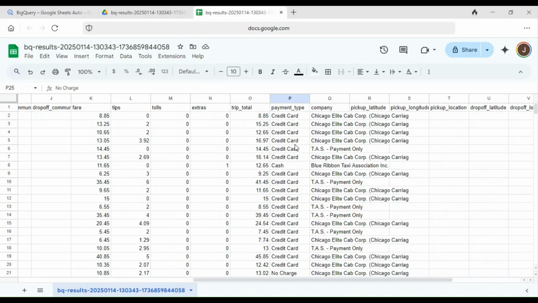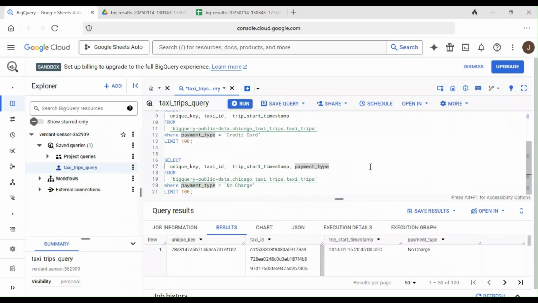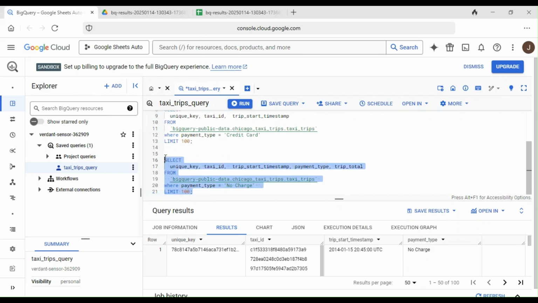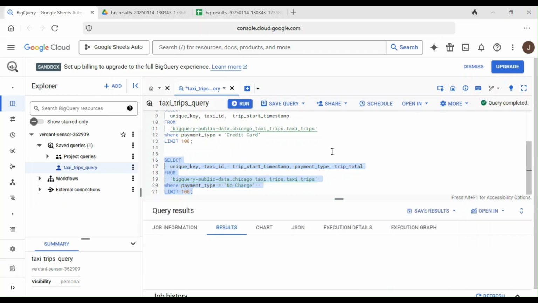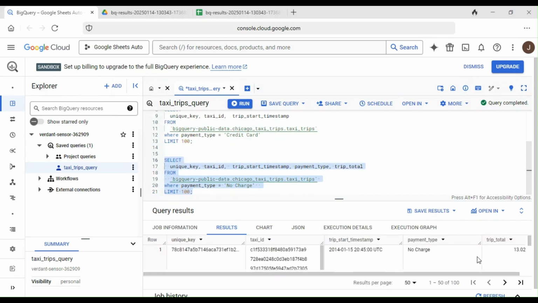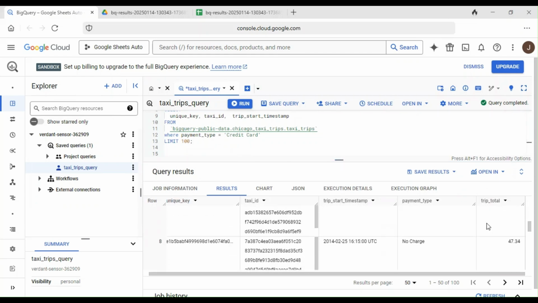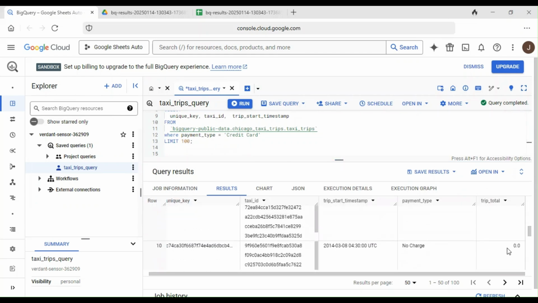So let's do this. Let's pull this column trip total, and then we'll apply a filter on trip total as well. So I'll just add this column here, trip total, and run this query. So now I'll be having 5 columns with one filter where payment type is no charge. So you see, for no charge cases, also the trip total is 13, and then we have 46, and then we have 12. So all these kind of values are there. In fact, we have some zero as well.